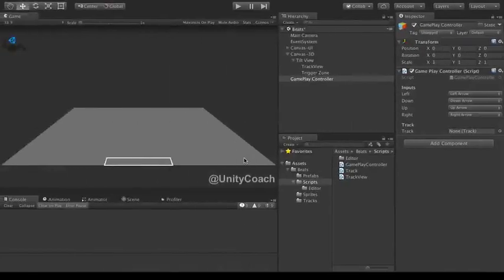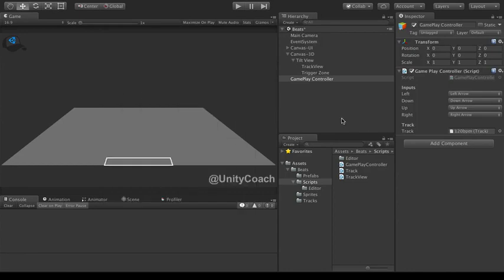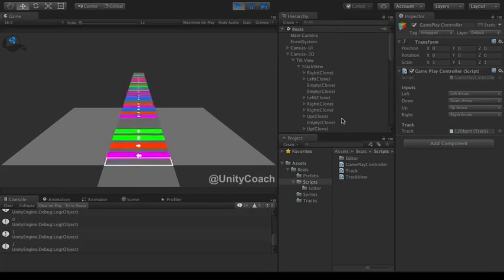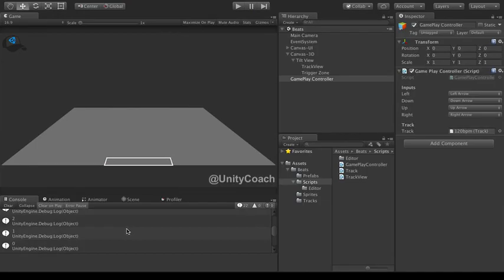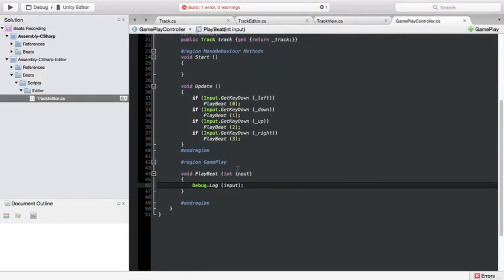So now I'm going to get back in the editor, and there I'm going to reference a track. So I'm going to reference the same track as I have in the track view, like this. I'm going to save, and then I'm going to start playing. And there, if I press the keyboard arrow keys, then I get to see that I've got this debug output here. And if I double click on it, it'll take me in there. So I get to see that this is triggering the PlayBeat method.